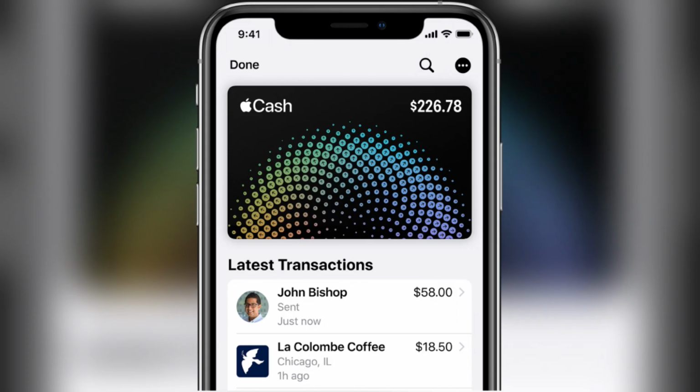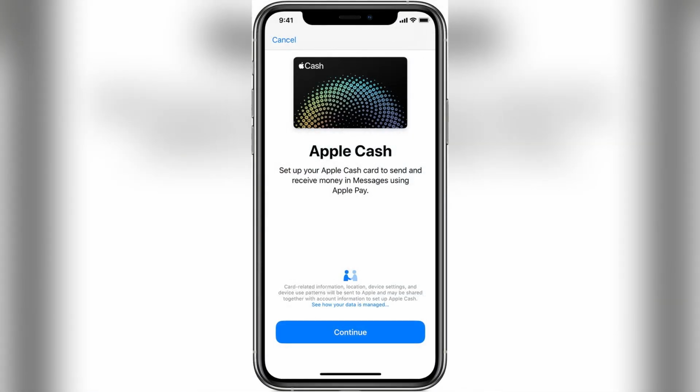To receive money, the other person can send it to you through the Messages app using Apple Pay. When they send the payment, you'll receive a notification on your iPhone. Tap the notification or open the Messages app to view the payment. The money will be sent to your Apple Cash balance automatically.